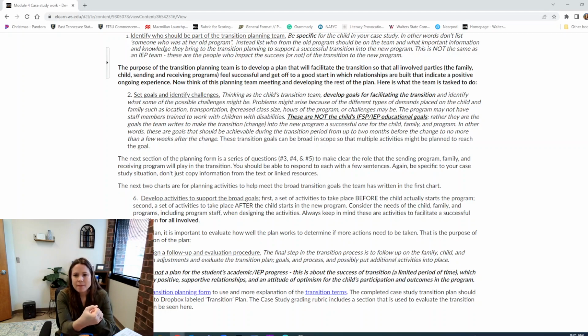What are the different types of demands placed on Maria and staff members? Think about things like transportation, class size, location, how long the child stays there, how long is the hours of the program, those kinds of things. Think about the people going to work directly with the child. And remember, these are not people on the IFSP or IEP team, right? These are people who are trained staff that will work with children. So the team really is going to make the transition period a successful one for that child.